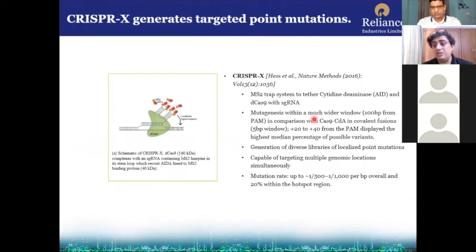And also, people have developed CRISPR-X, which is nothing but they have added an MS2 hairpin to the gRNA. So the MS2 hairpin can hold many deaminases. So what happens? Wherever you target, it goes there and can do many changes. So within a certain area, you can do targeted point mutation. Instead of one, you can do many by CRISPR-X.